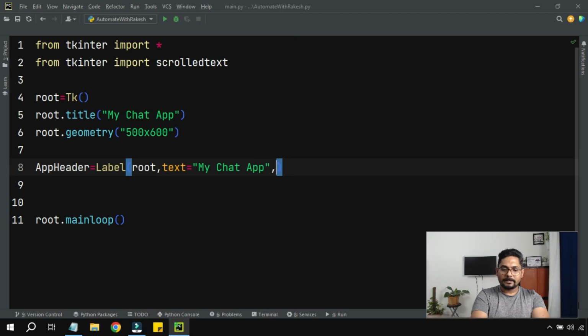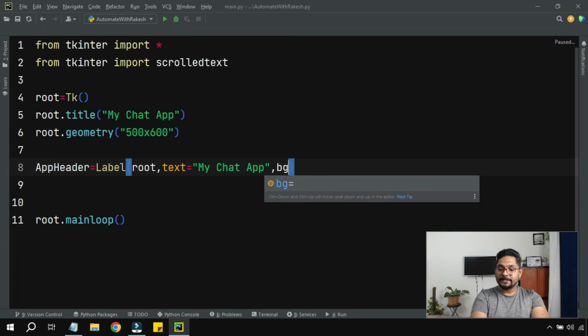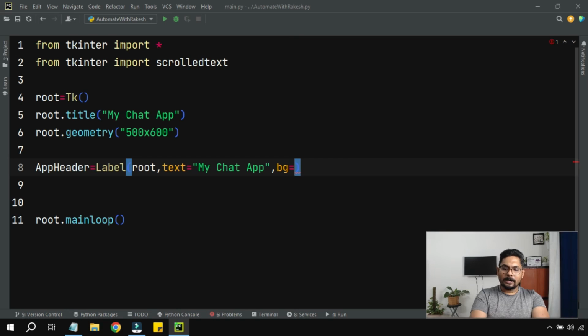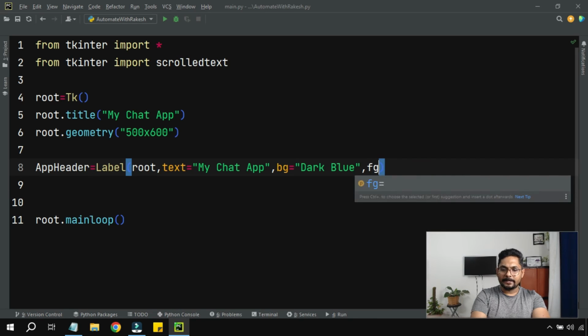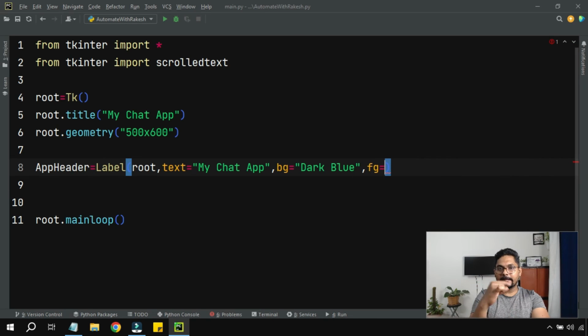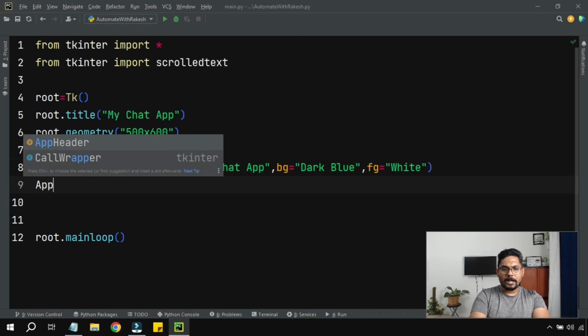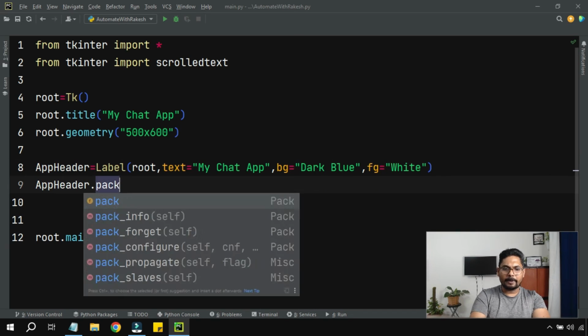And you saw that the text was white in color and the background of that was blue in color. So for that there's something called background color. For background, bg, I would like to keep, let's say, dark blue, and the foreground color, the foreground means the text color, I would like to keep it white. Simple. Okay, done. Now let's do app_header.pack.